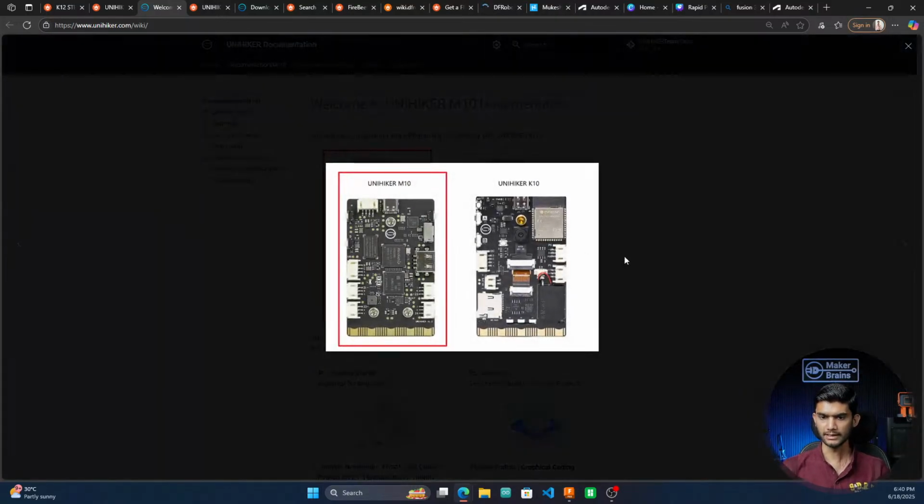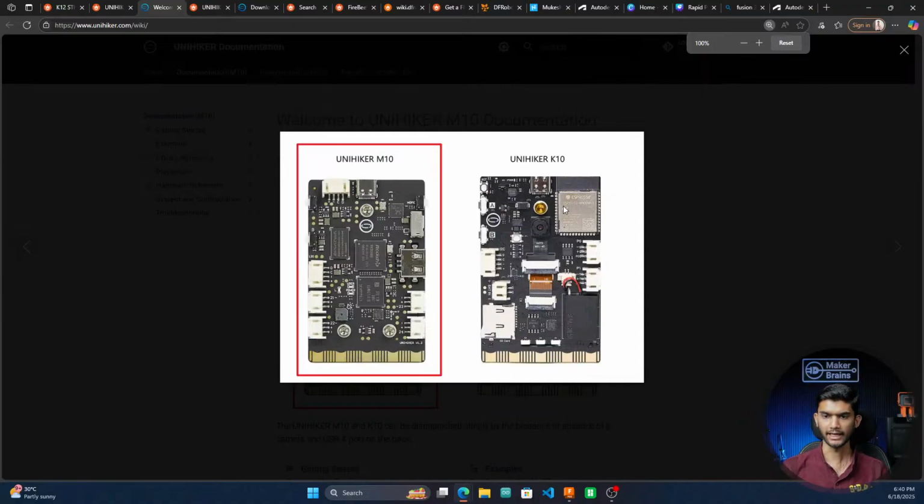So this is K10 actually. It is based on ESP32S3. It has an onboard camera, onboard display, speaker, microphone, temperature sensor, humidity sensor, and much more.